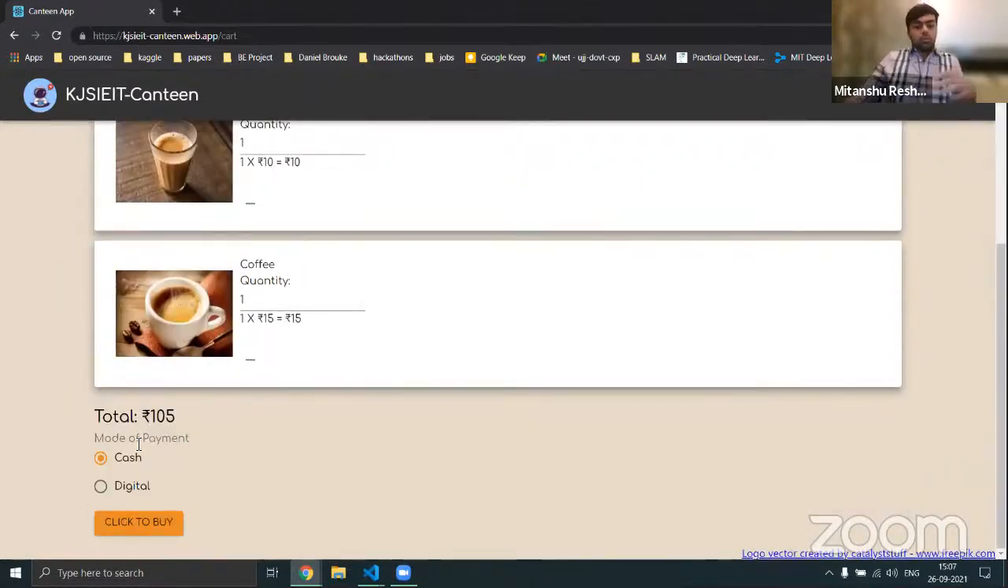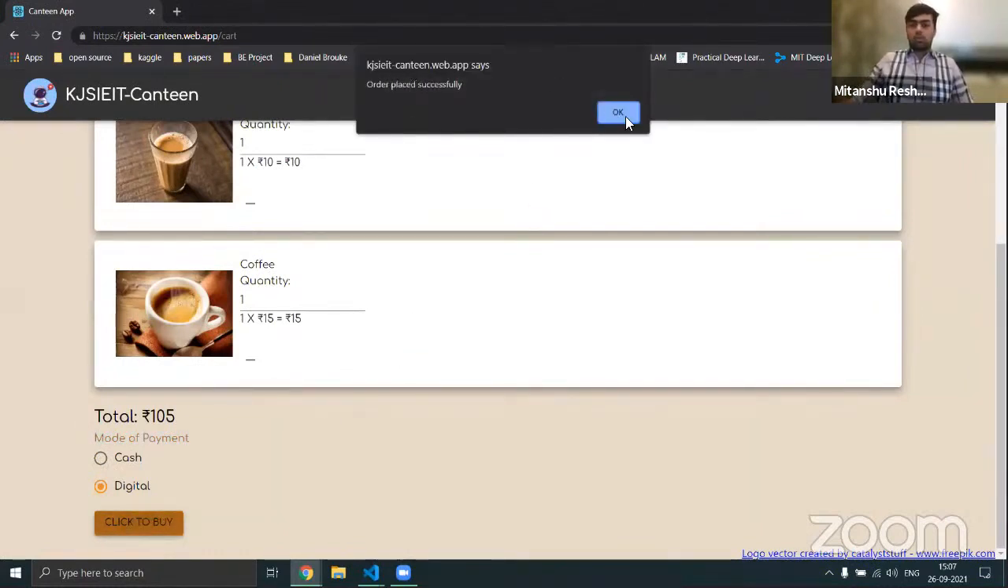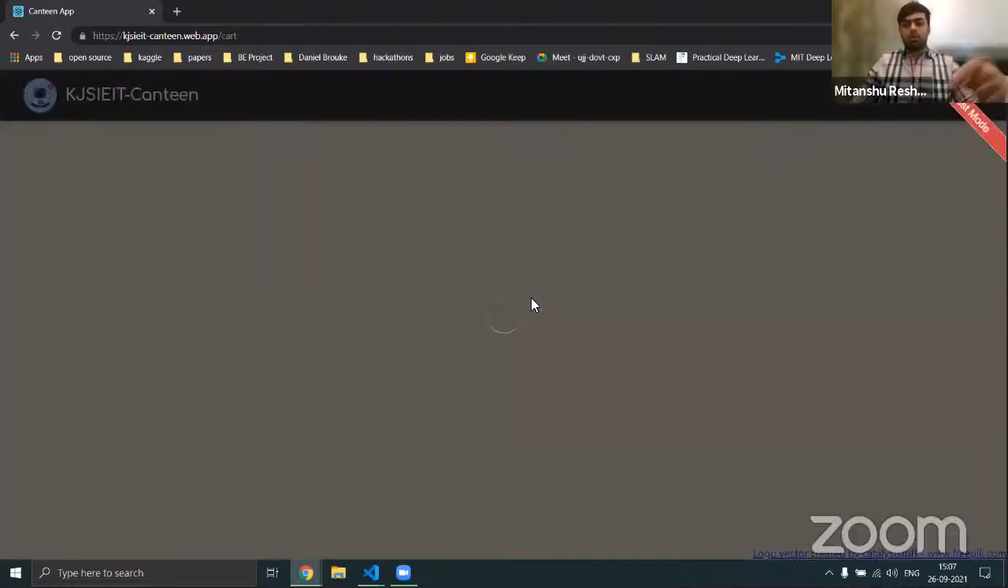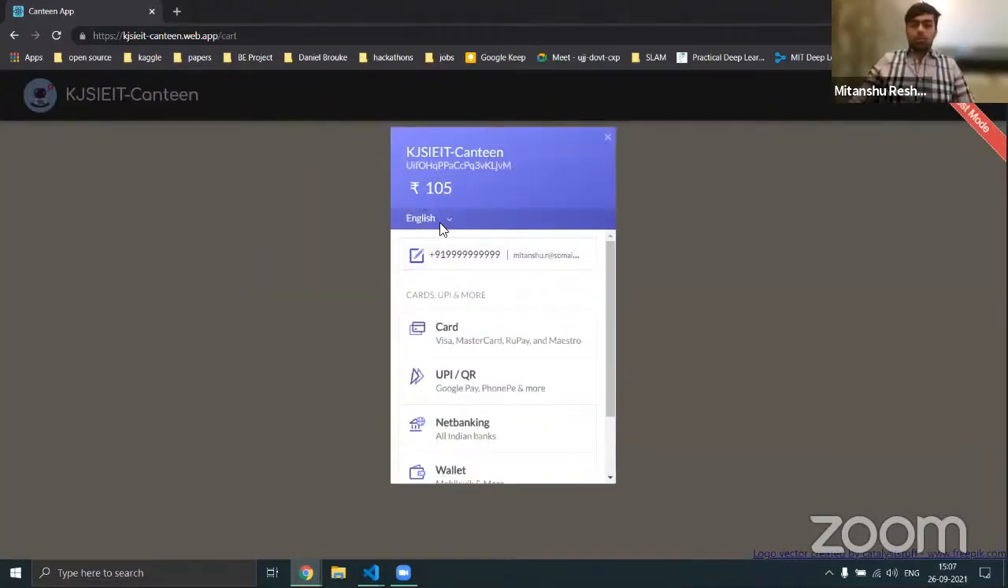We have two modes of payment. One is cash, which will just send the whole thing to the database as is, and the second one is digital, in which we integrate Razorpay, which is a payment portal. You can see order placed successfully, and my backend is a little slow, so the loading screen might take a few seconds to come. Okay, you can see this is the payment portal and this is the total value that I need to pay.